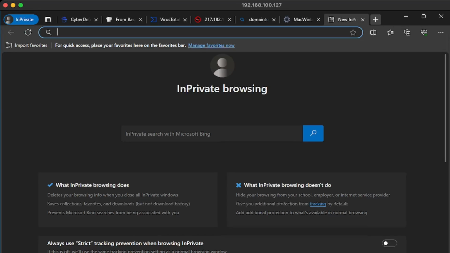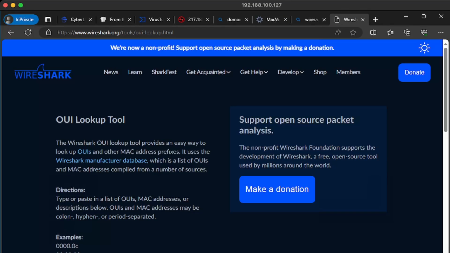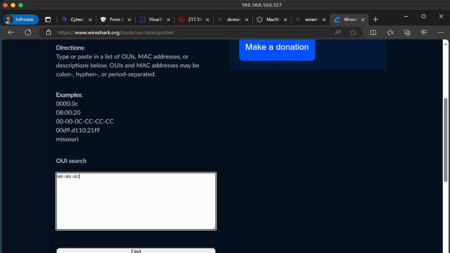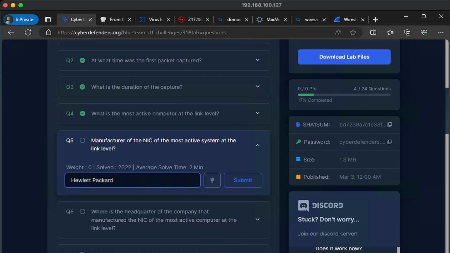000802, and then search up Wireshark OUI, as this will provide you with a lookup to see what the vendor is for this NIC. And then we see that it's Hewlett Packard, aka HP. And it seems that the format wants a dash, so I'll type in a dash.